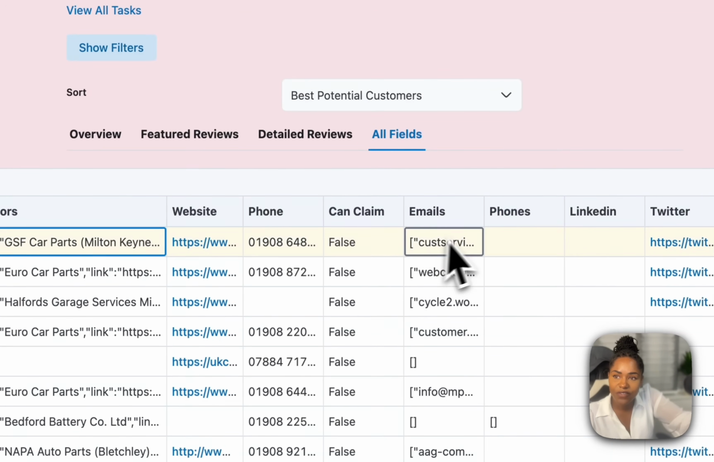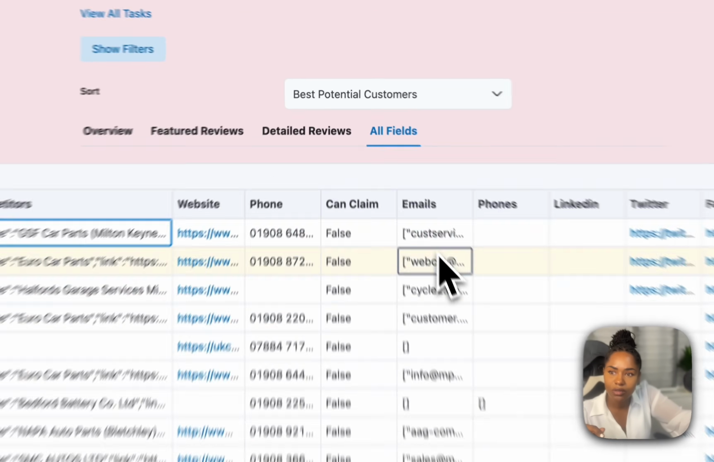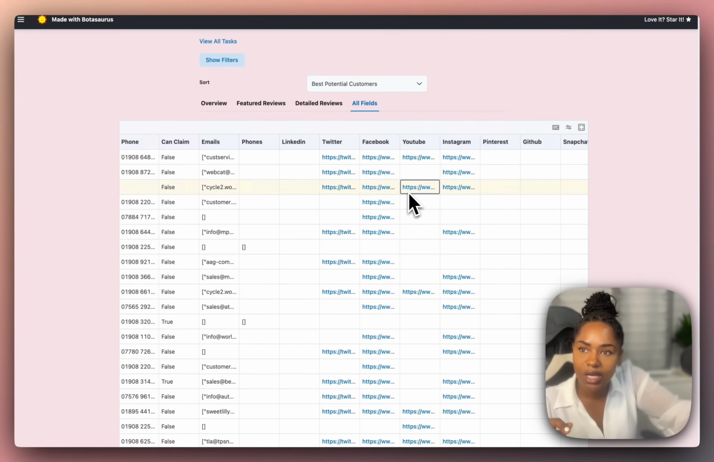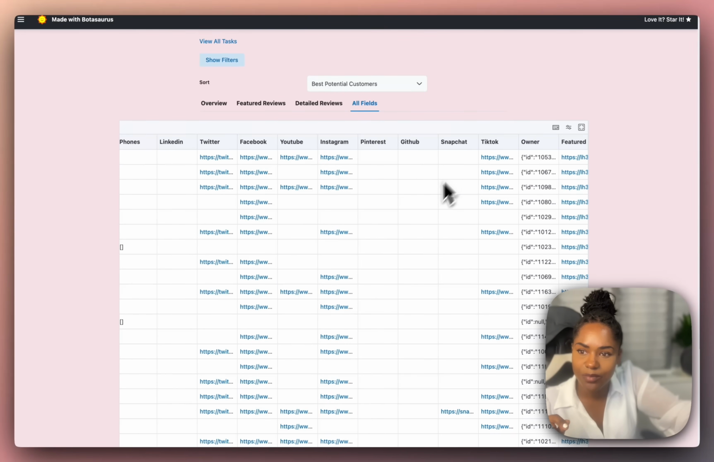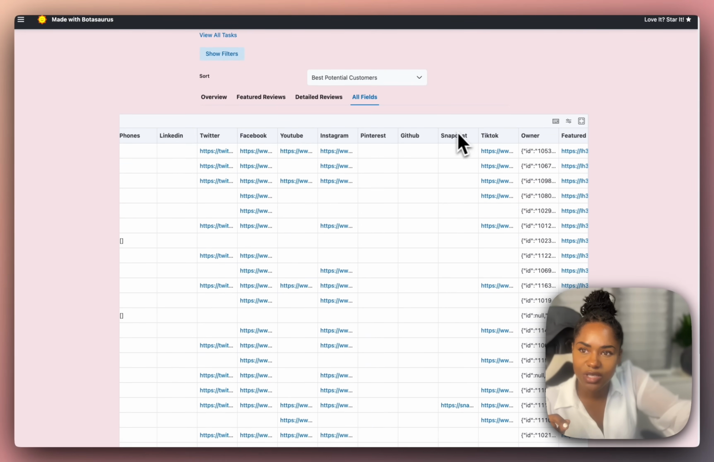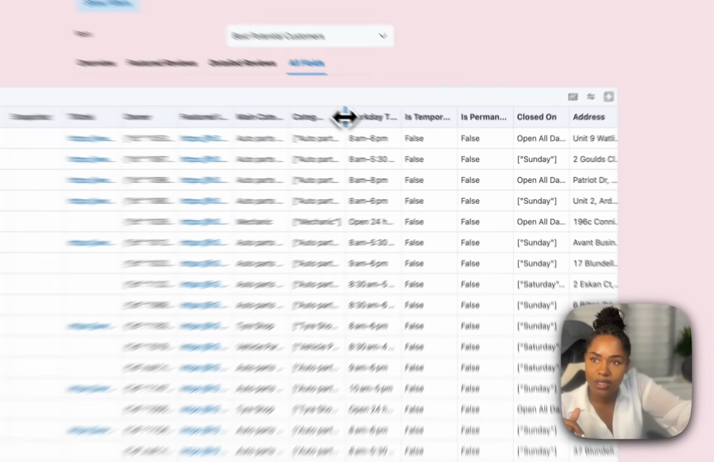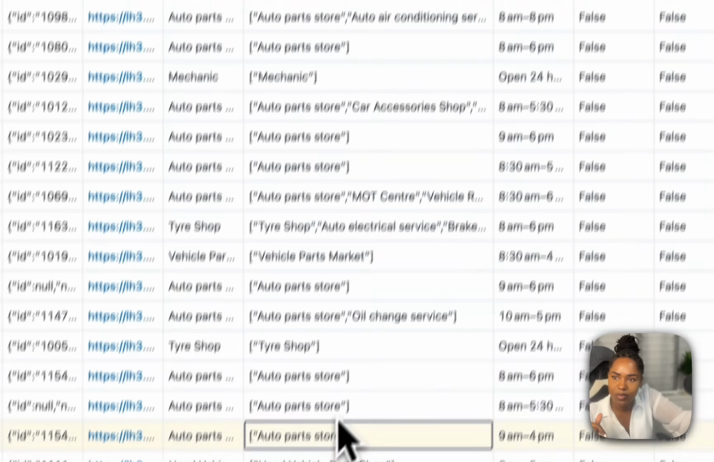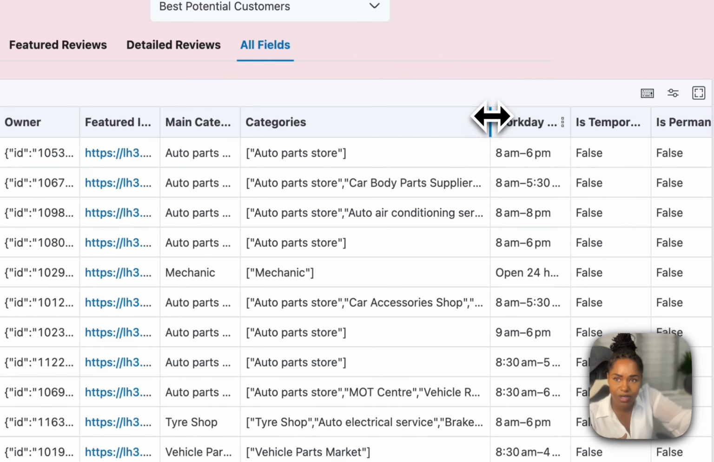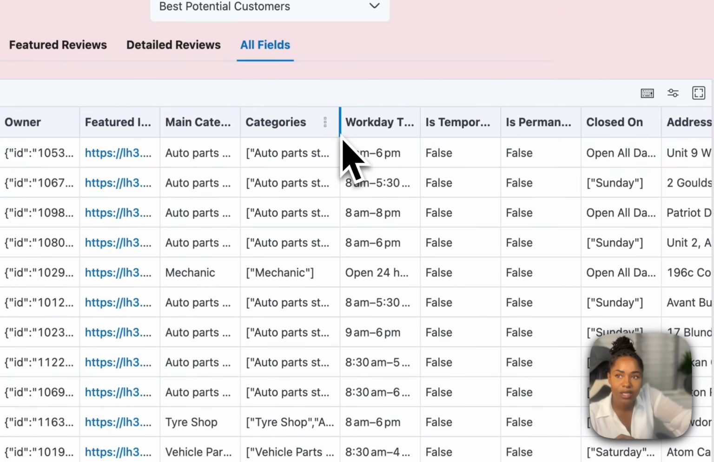The website, the phone, emails, and yes, we've got the Twitter, the Facebook, the YouTube, the Instagram. Not really much for Pinterest or GitHub. Some have Snapchat. We've got TikTok. We've got the owner ID, featured image, which we import. Categories can vary, but we have AI categorization in any case.